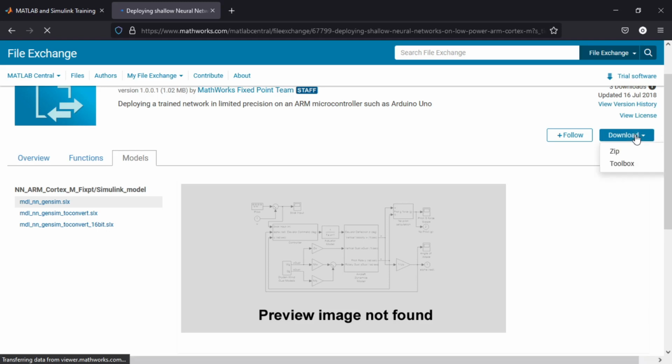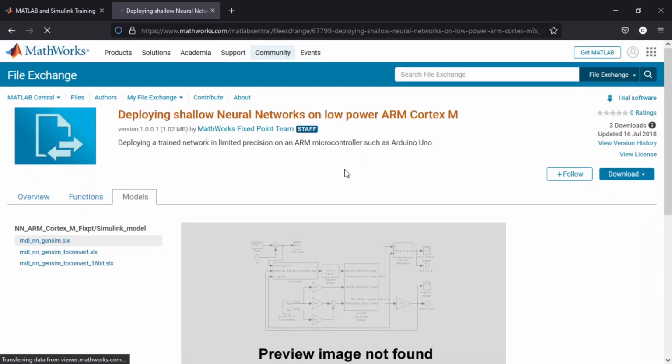And you could just come here and click on download. Do you want a zip or do you want a toolbox? Download this, put it inside MATLAB and go ahead and use it. In some cases, I'm trying to check for that now.